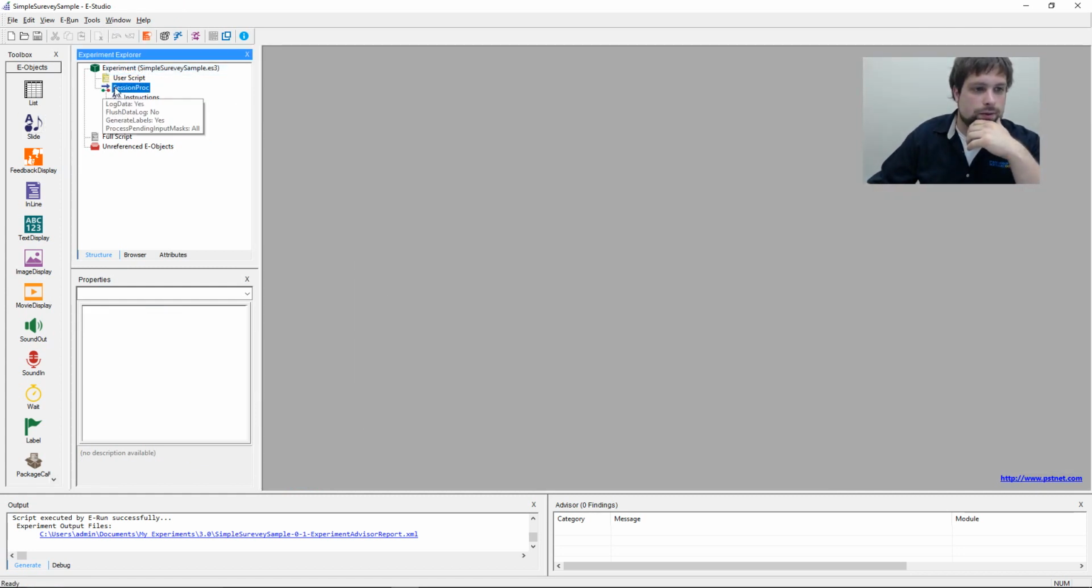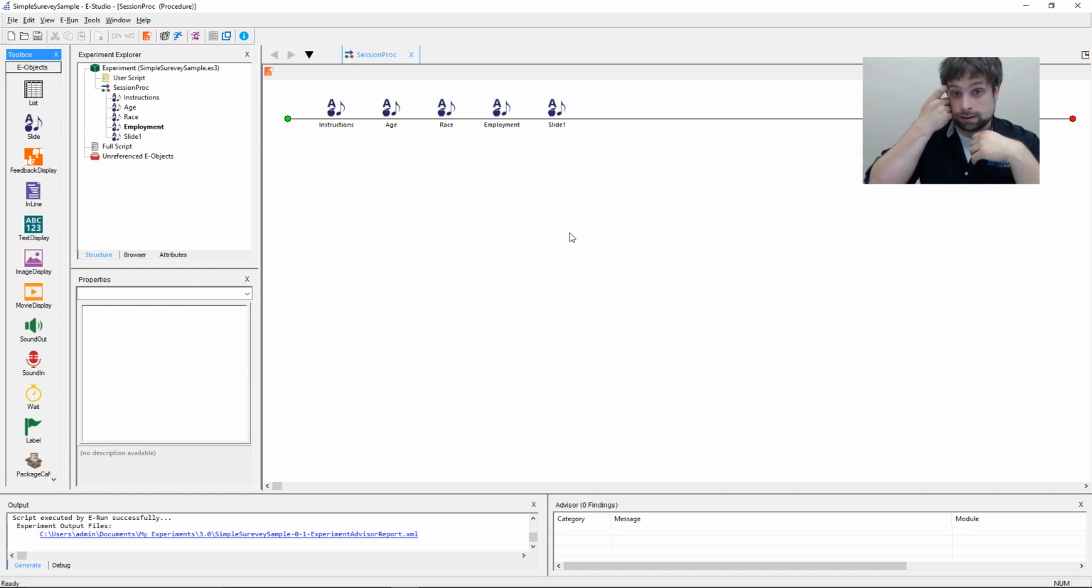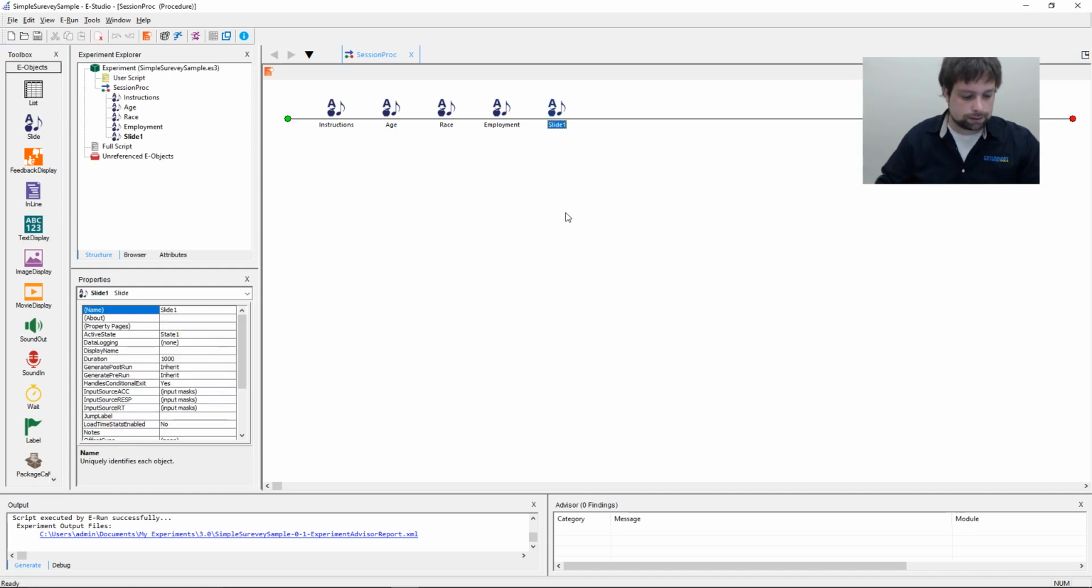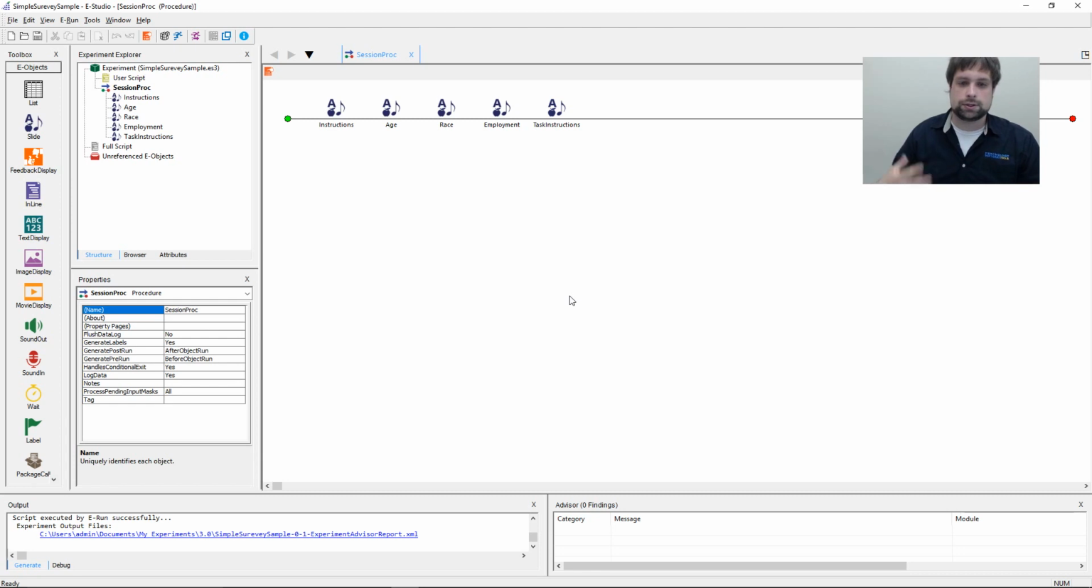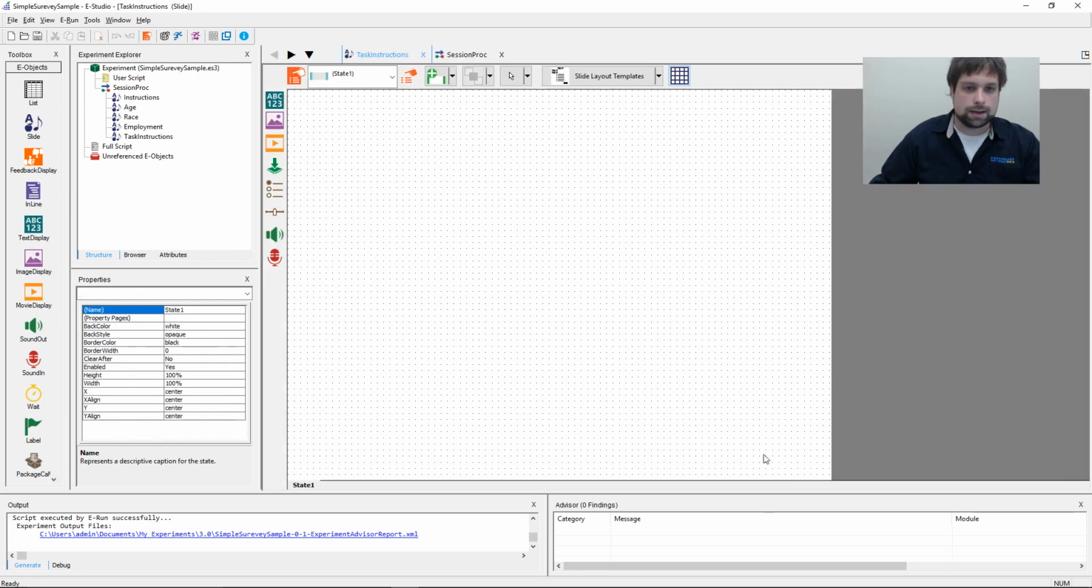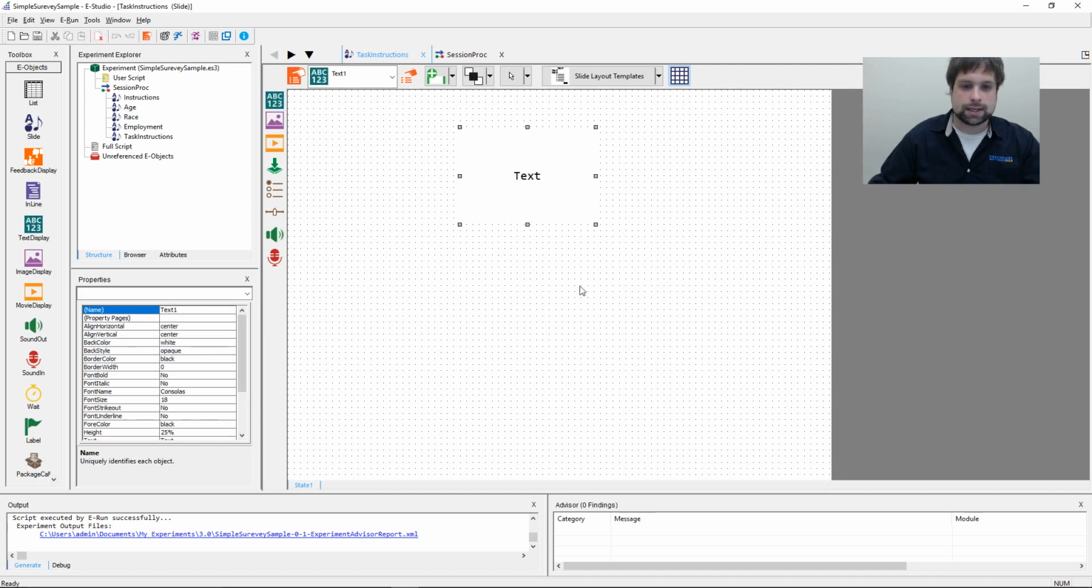So I'm going to make one more slide in my session proc after employment. I'm going to change it from slide 1 to task instructions, because this is actually going to be the instructions for the task part of the experiment, not just the demographic part. Go ahead and double click on it, make a quick slide text sub-object, and I'm just going to start typing. I'll format it all later. So, you will now be asked questions.